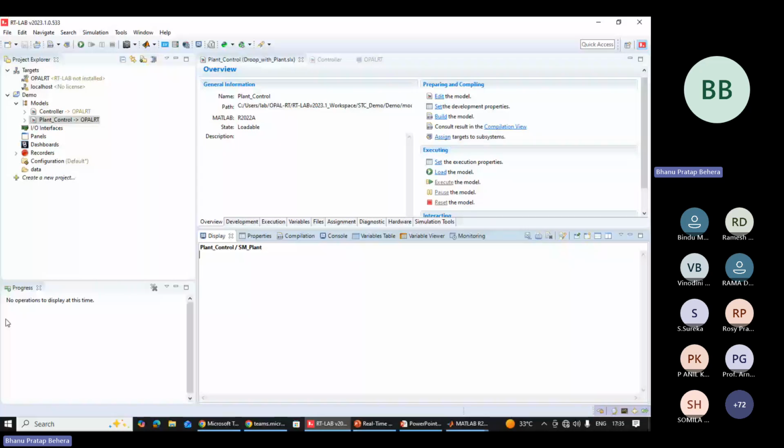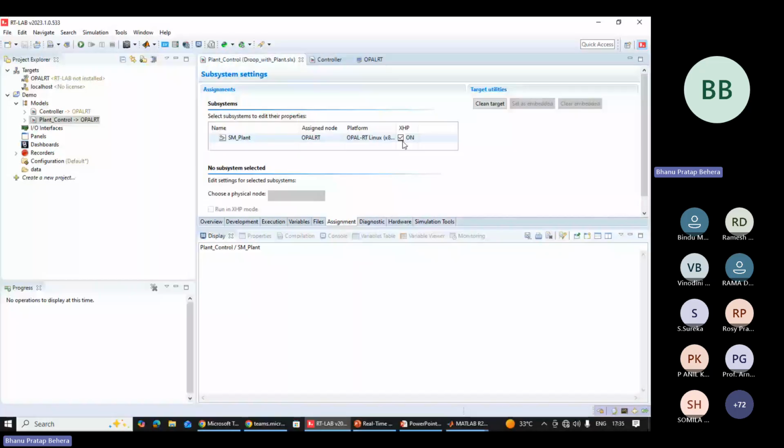Then you have to go for the assign target. Here, if you have multiple subsystems like SM plant or SS, or some other subsystems, you can select whether a subsystem will run on this target or on some other target.